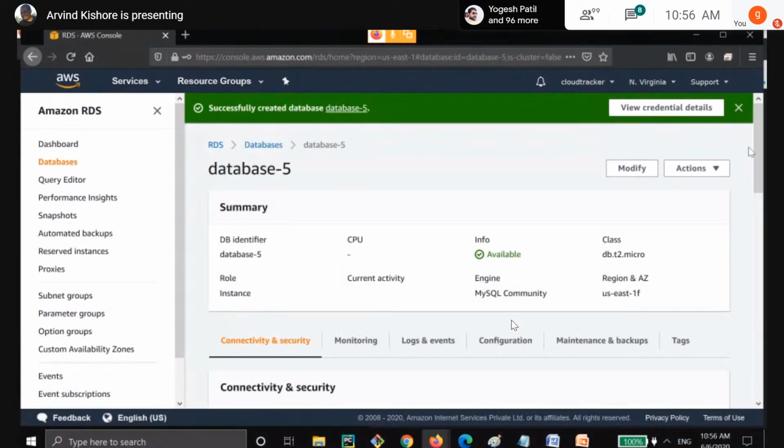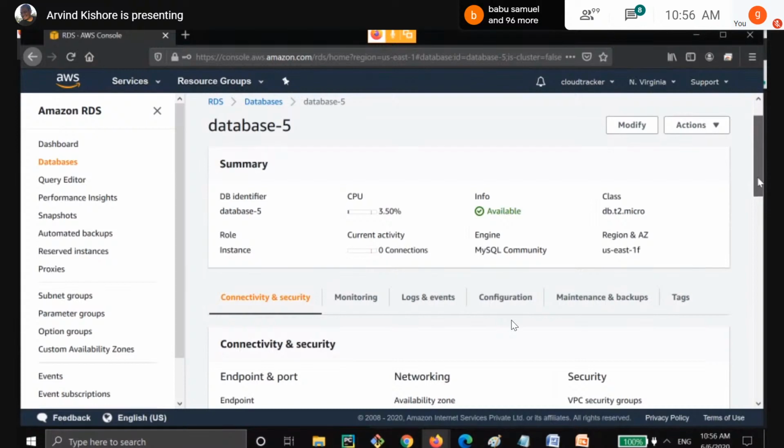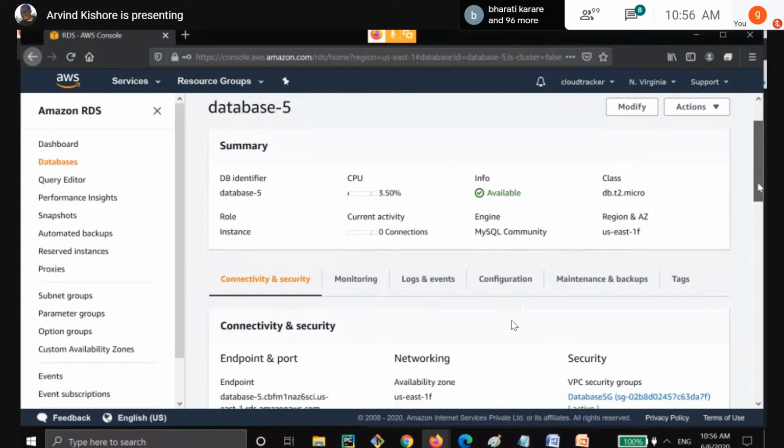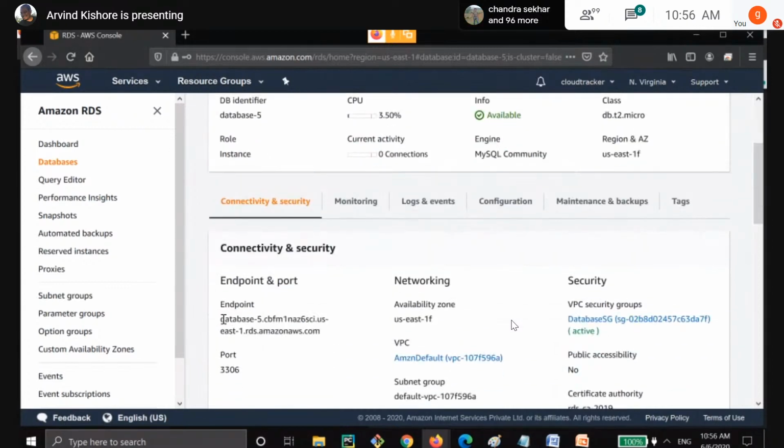Okay. So you can see here it gives us a lot of information, from connectivity and security, monitoring, log events and configuration, to how the maintenance and backup I have planned. These all will be available here, and you can go and edit any of these parameters once the instance is up and running. One of the most important things is the database endpoint. Using this, I will be connecting to my database.